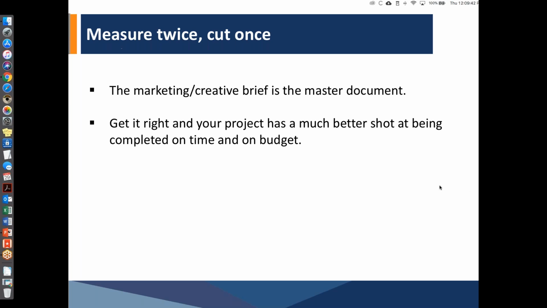So when you do creative briefs well and right, they are this master document that everyone can refer to. But the first place where this matters is with the client.